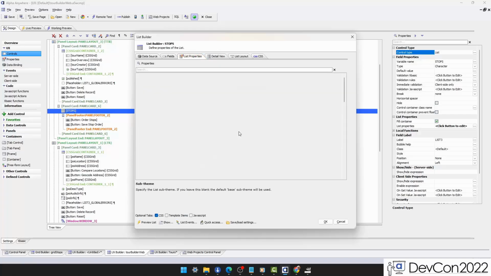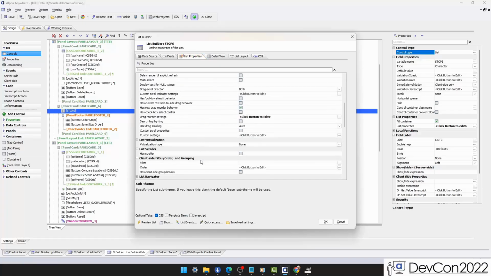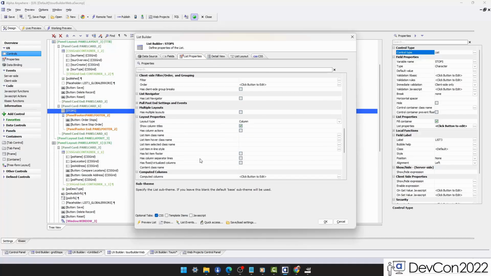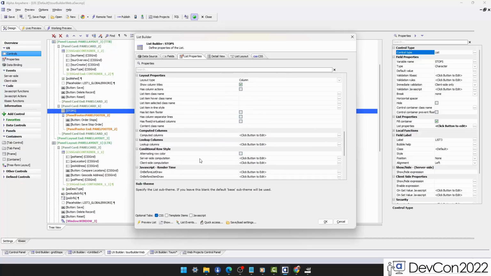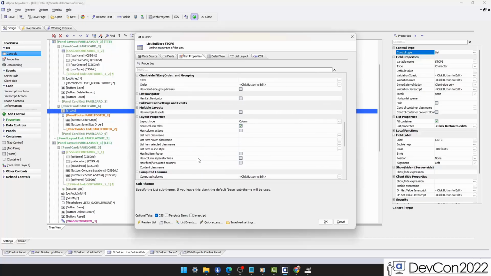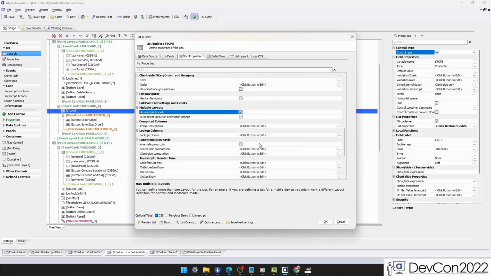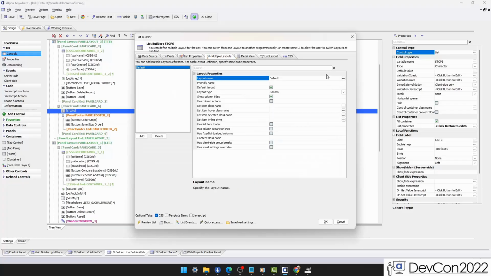If we come over to list properties, we'll come down here to the list layout settings and turn on multiple layouts right here. It's right above the layout properties. If we turn that on, what we get is this multiple layouts tab. And this is where we can define what layouts are available. Right now it just has one default. This is the one we started with.